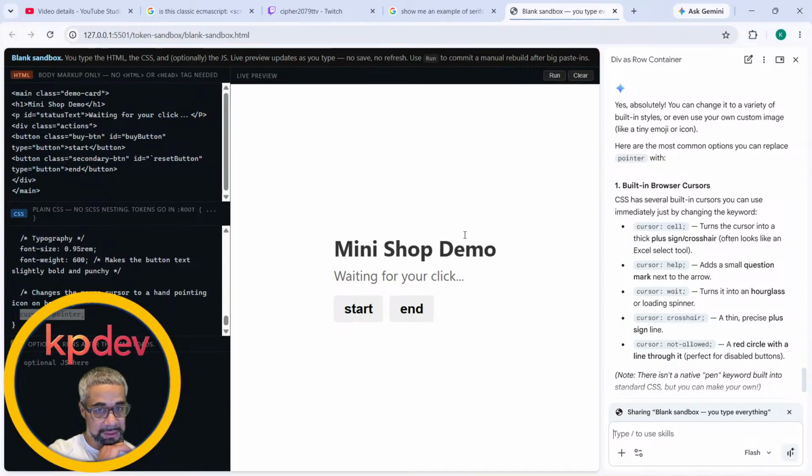So let's change it into the cell, just because I haven't seen that pointer in years, because I haven't used Excel in years. All right, there you go. Yeah, that's definitely Excel.